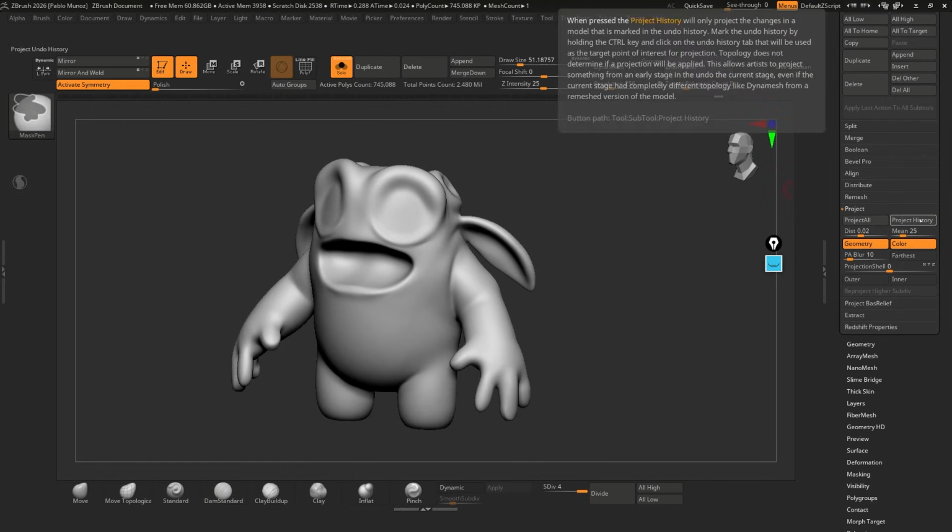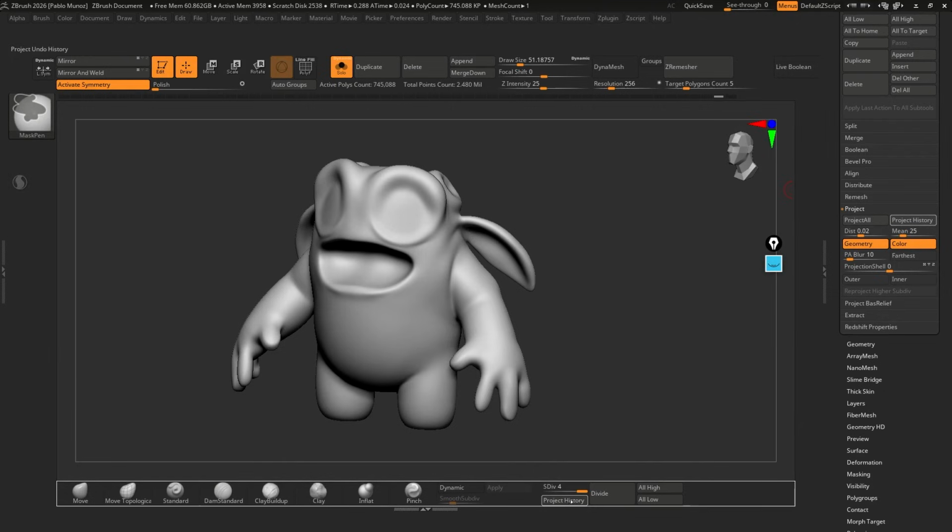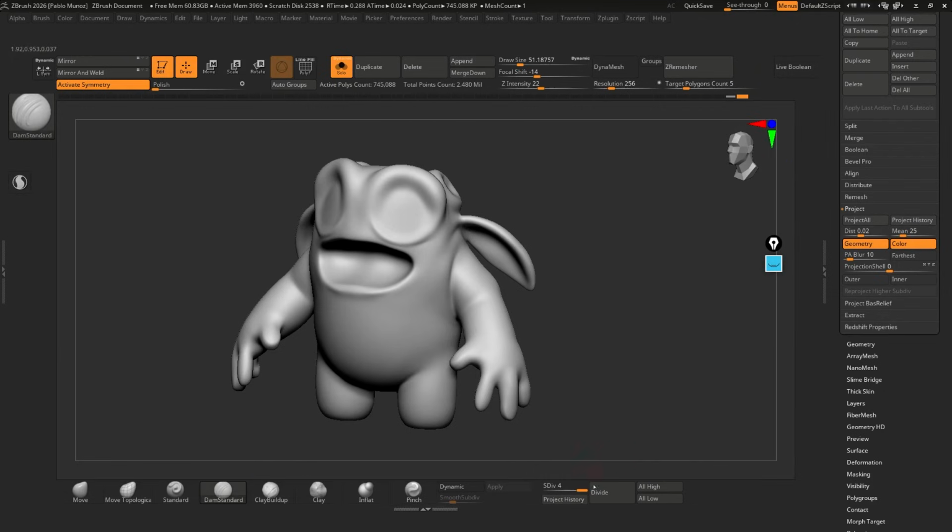So I want to hold Control and Alt and bring that Project History in here. Again, just because it is relevant to the subdivision level, I like to have it close by, and that's it. I'm also going to turn off color. I usually never use that with color, but you can enable color if you want to. And right now, the geometry is the only slider that is enabled, and this is enabled by default. What this means is that ZBrush is going to project the geometry. But if you decided to have some polypaint or some texture, you could also project that if you enable color.